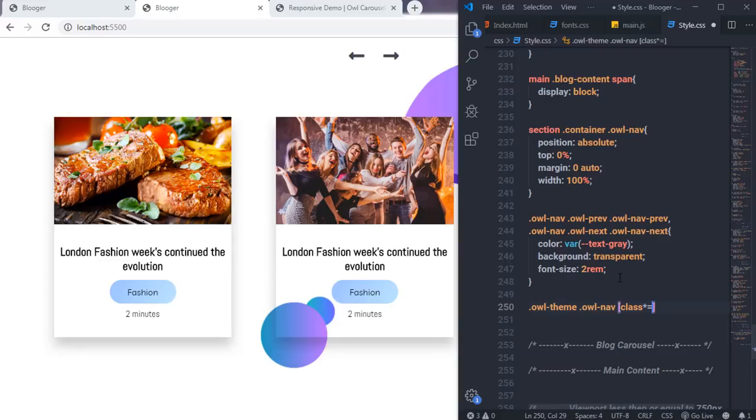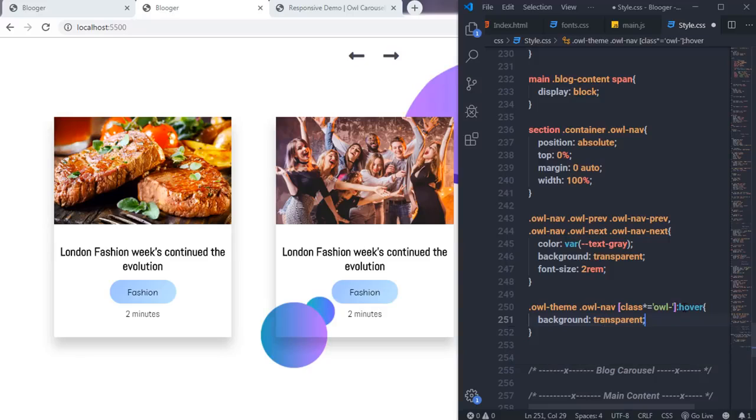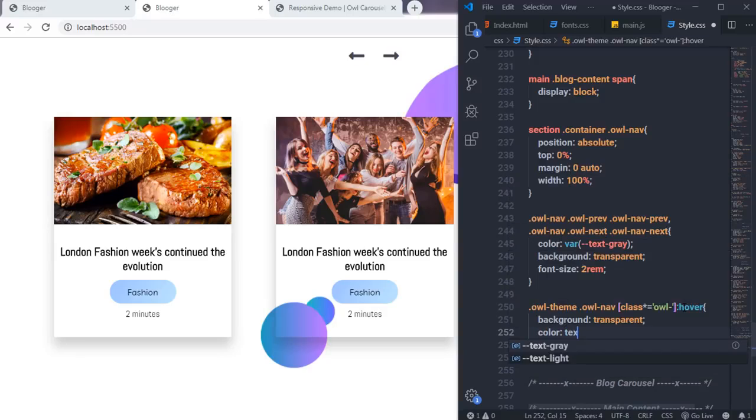So you just need to select a class which has oval class. So I'm going to just say here class asterisk is equal to oval. So I'm going to just say here any class which has a class starting with oval, I want to select it. I want to specify the hover effect on it, and to this hover effect I want to specify background transparent, and color is going to be text gray.